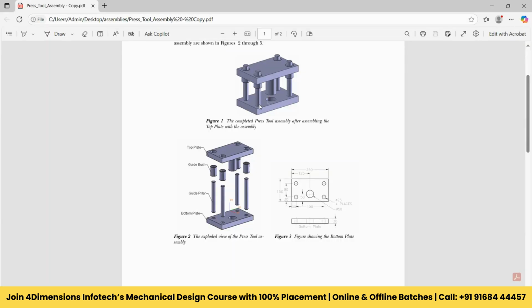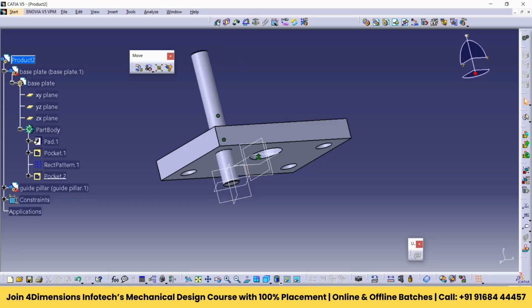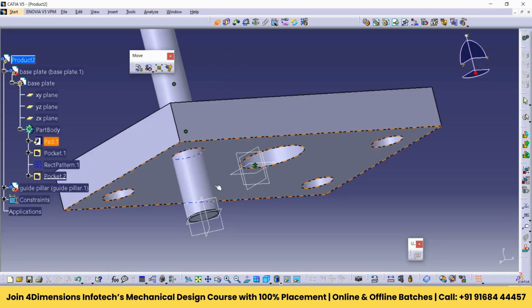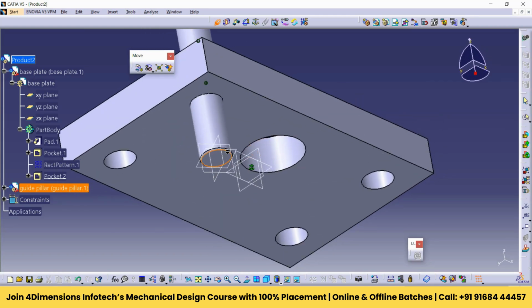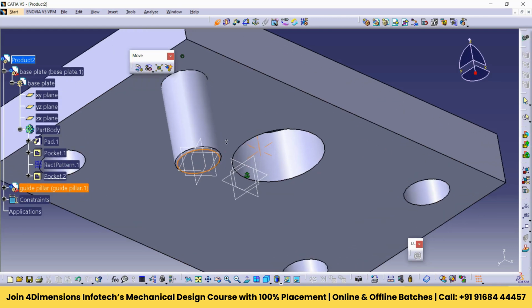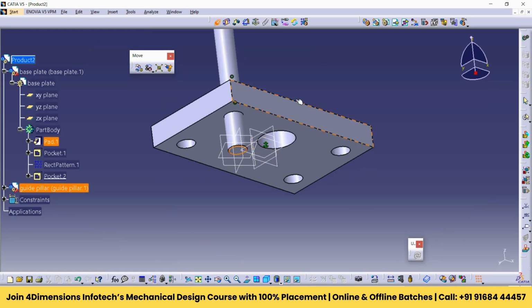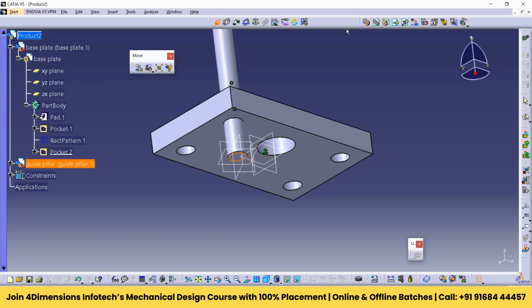So in assembly also, the bottom face of the guide pillar is matched with the bottom face of the base plate. So we are going to apply the mate here, say coincide constraint, select this flat face. We should select the face only, not the edges, or a different mate will be applied here. Means every selection matters here, whether you are selecting the face or the edge. So it is very important that you choose the proper selection. Then we are going to select the flat face here.